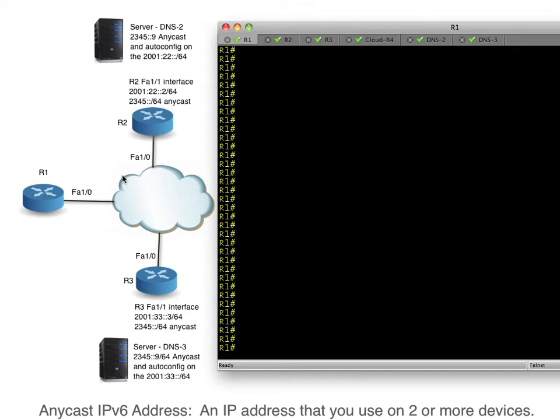Here's an example. Let's say we hand out to customers, either through auto configuration with the options set, or we manually configure our clients to use a DNS server of 2345:9. That's the IPv6 address of the DNS server. Well, once we hand out that information to the clients, check this out. It would be nice if that server existed for them to do DNS requests with.